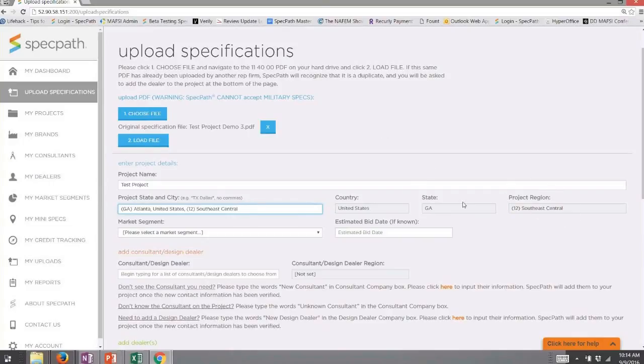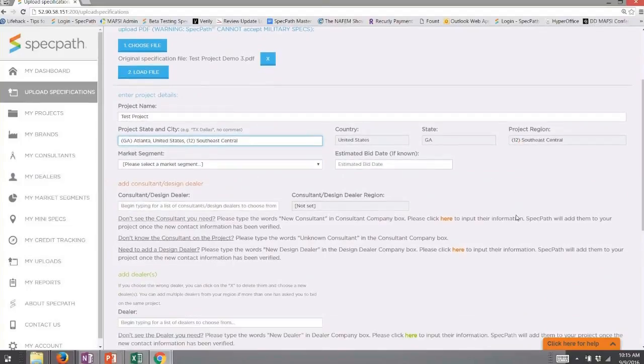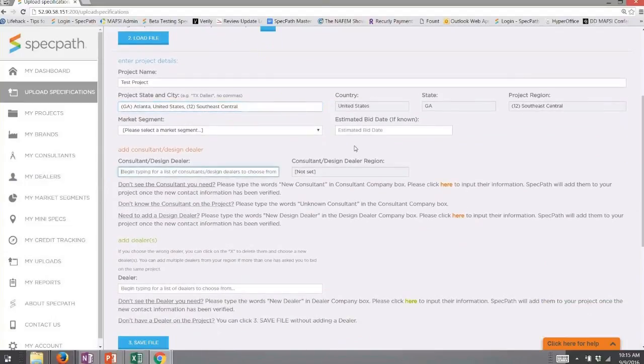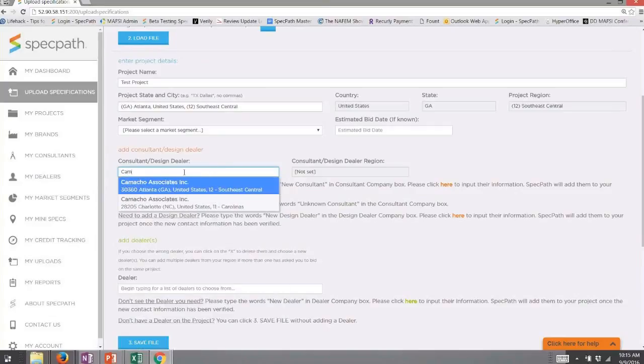So for this spec, anything is going to be applied to MAFSI Region 12 Southeast Central reps. They are now the destination rep. Then we ask the rep to type in the consultant. As I mentioned, these are all already in the system, so reps can see all 990 consultants. If we were to start typing, it narrows as we go through. Do a little Atlanta pride here with Camacho.